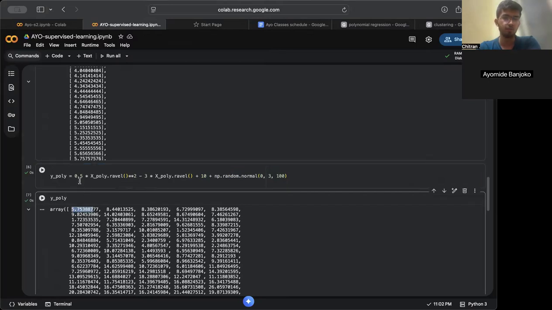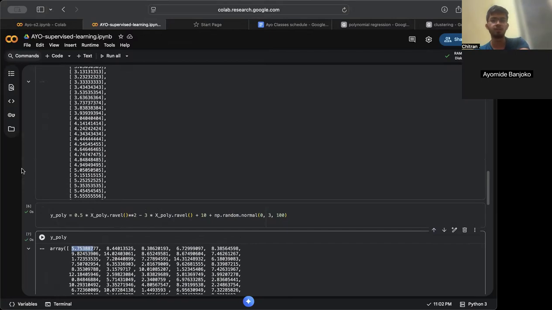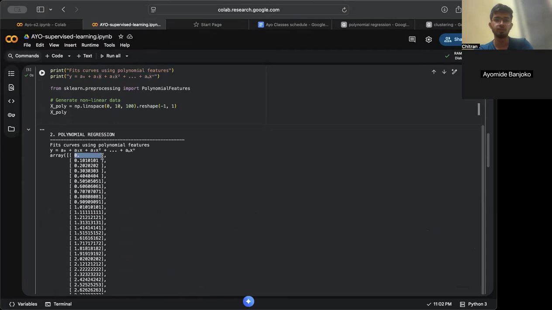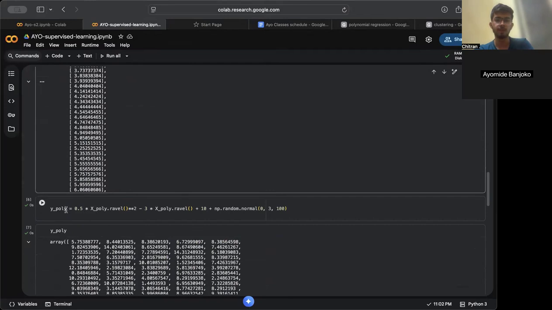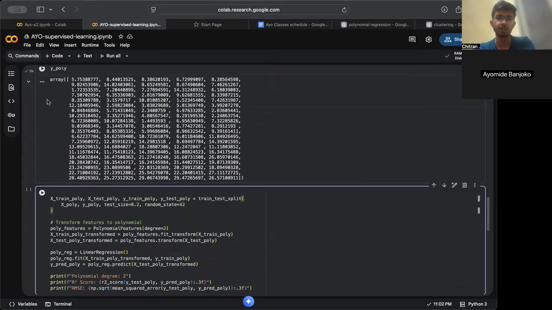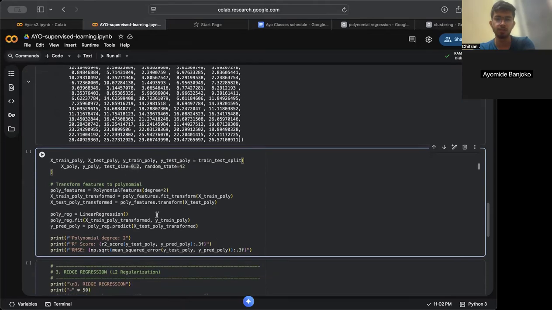So if you pass this value in this function, it will give you this value. This is synthetically generated. Now again, here you are doing a train test split with this synthetically generated data set, x poly and y poly, with a train size of 0.8. It will generate an 80-20 split, a random split.